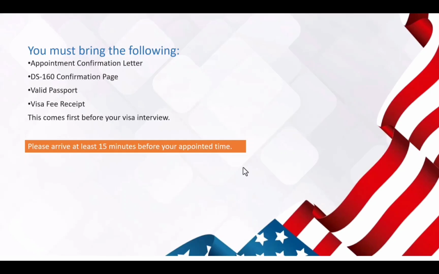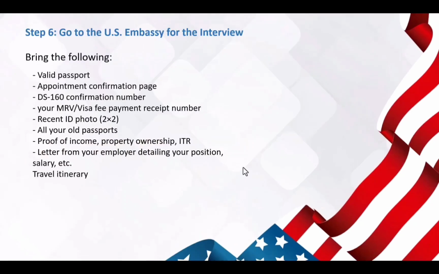So guys, I forgot to include this in this vlog, but once you successfully book your appointment, you will have this. Ayan, visible siya guys sa account nyo. Pwede nyo siyang i-print. DS-160 confirmation page, valid passport, visa fee receipt, and guys, please arrive at least 15 minutes before your appointment time.